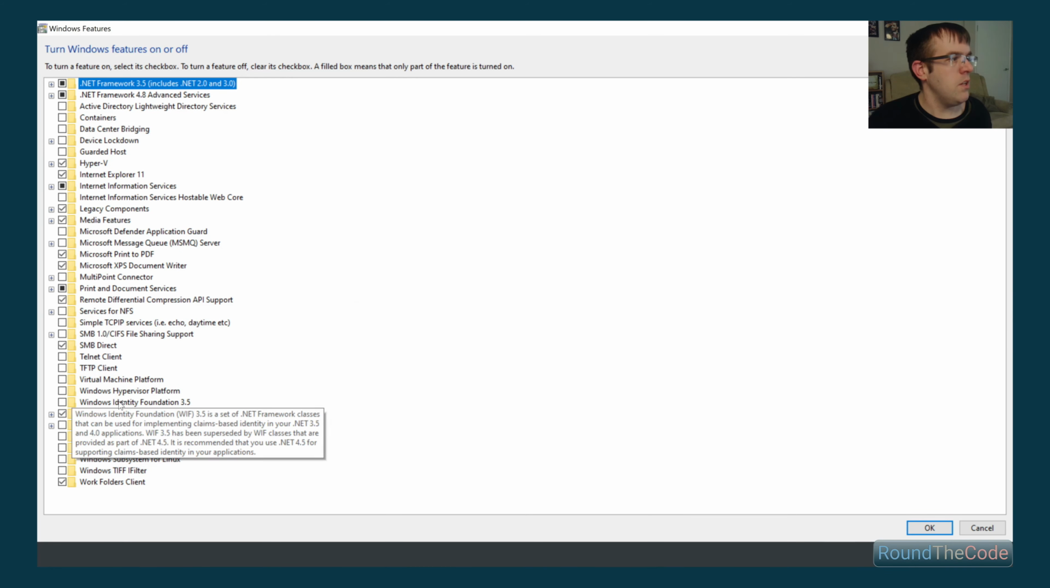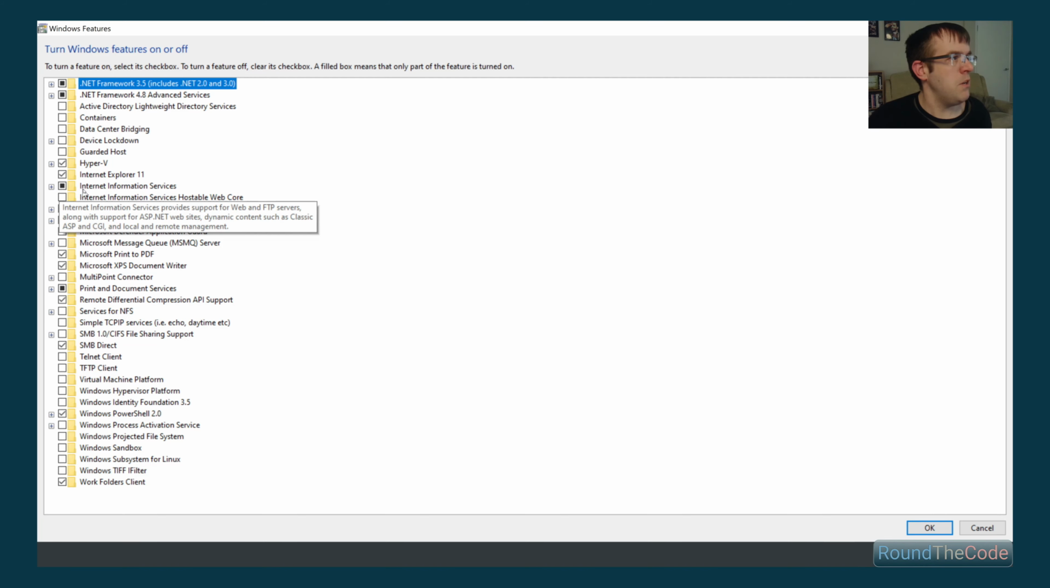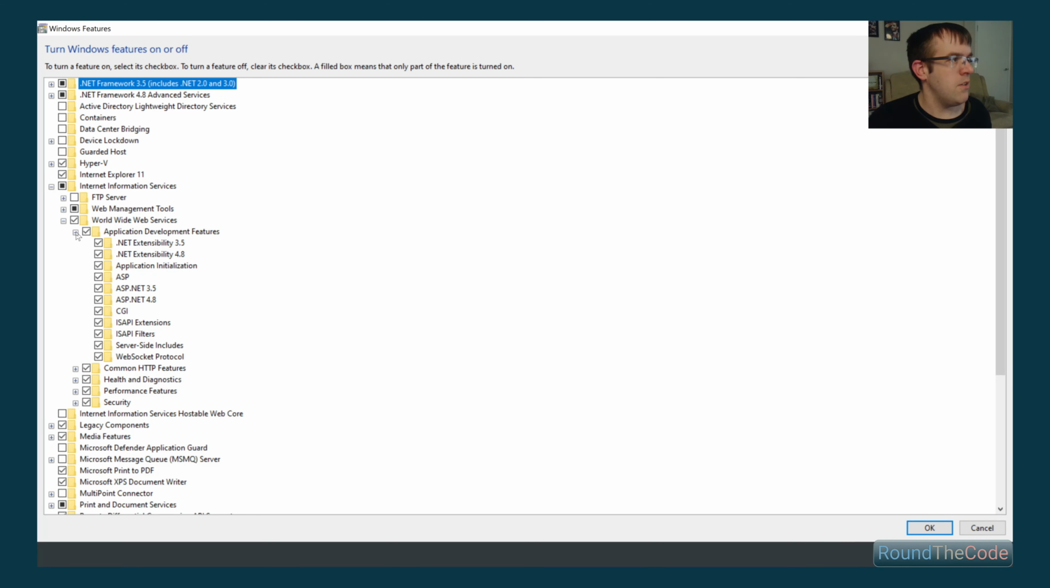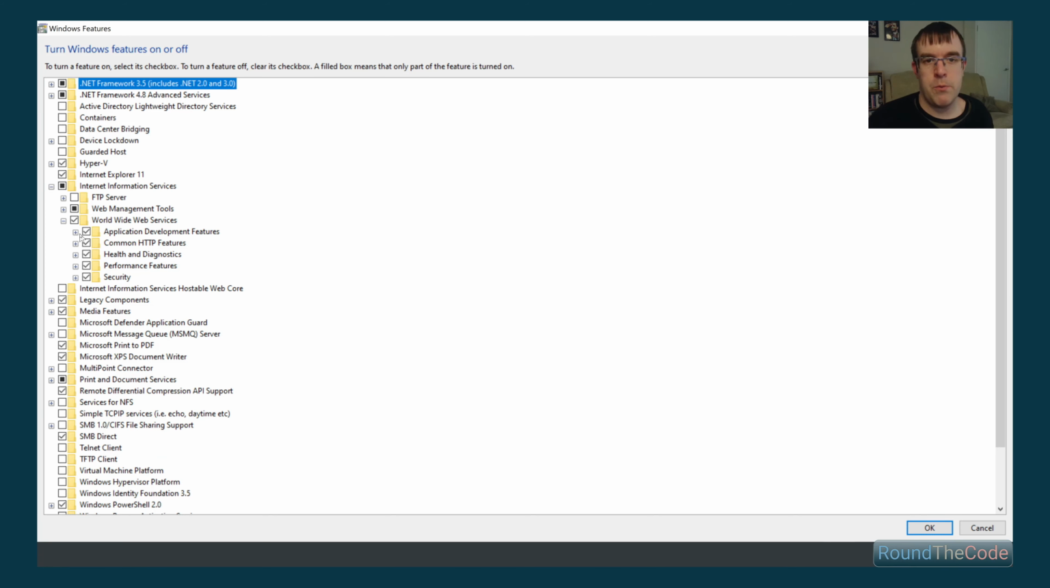Now from there we need to go down to Internet Information Services. We go in there and we need to make sure that World Wide Web Services is ticked. So what I tend to do is tick all of them. You can select which features of IIS you want, but I tend to tick all of them. Once you've done that, it will go ahead and install IIS for you. We've already done that, so we don't need to do that, but normally it would take a few moments to install IIS.